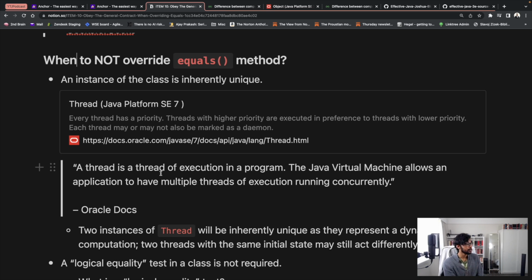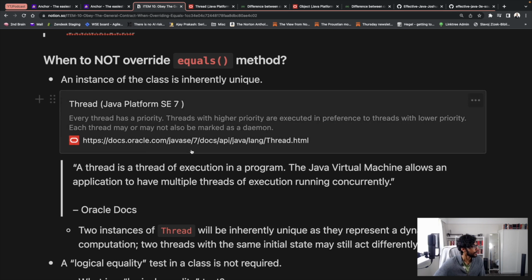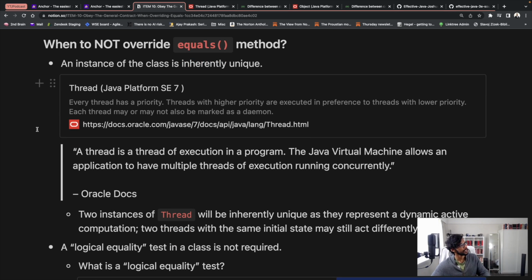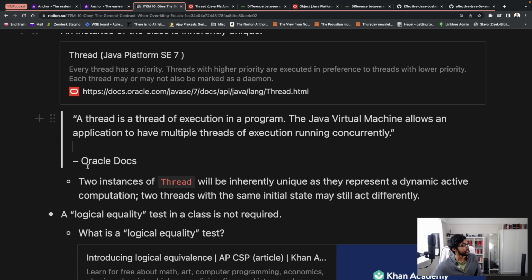So of course the question worth asking is, what is Thread? What is the Thread class? You can go through the docs on Oracle, but it's used to spin up a new thread of work. Simply put, according to the Oracle docs, a thread is a thread of execution in a program. The JVM allows an application to have multiple threads of execution running concurrently. So obviously the Thread class is used for concurrency and multi-threading.